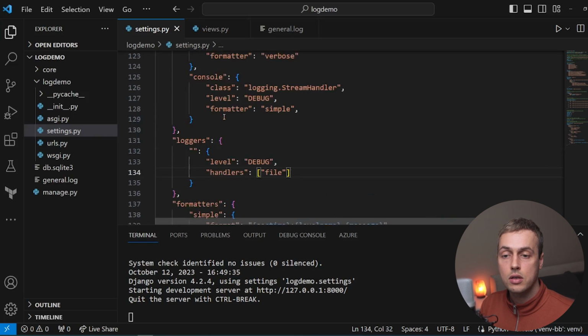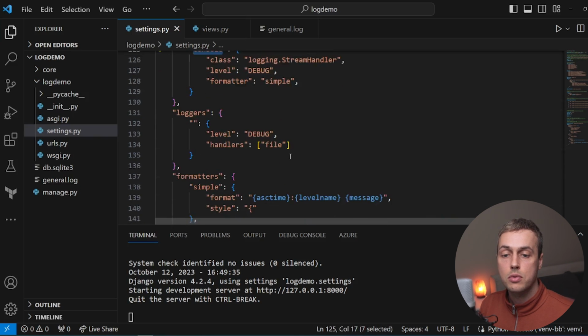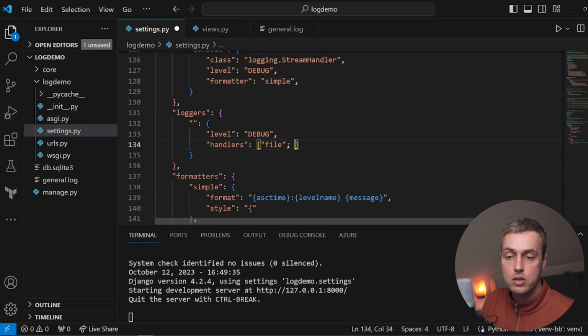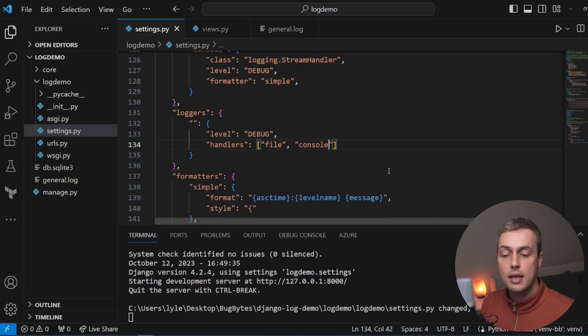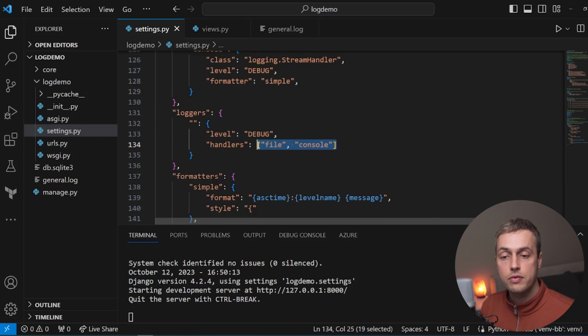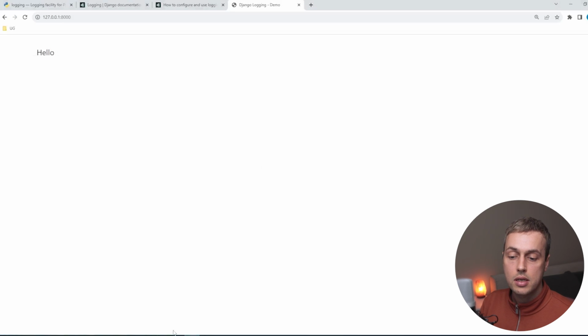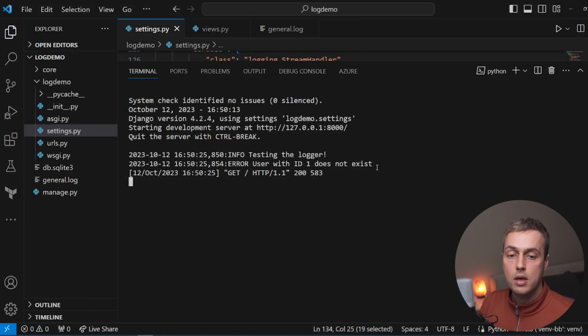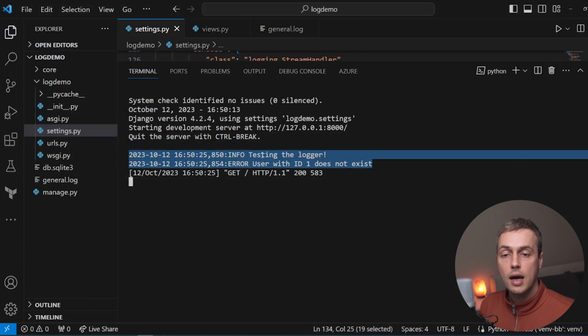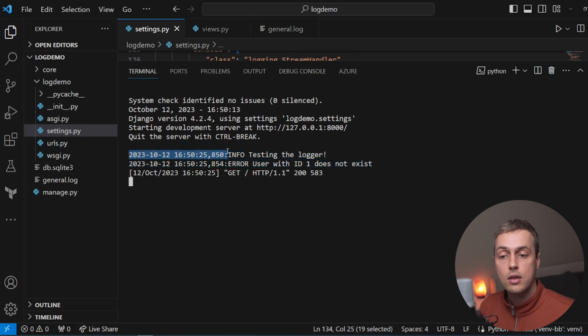Now in order to use that, we need to go to the loggers section and actually reference that handler within here. So we're going to copy the name console, and within this list of handlers we can paste that in, and that's then going to send the logs to all of the handlers that are defined within this list. So let's see if we get some messages on the terminal now when we go back to our page and refresh the page. If we go to the terminal, you can see we are now getting some messages, and this is using the simple formatter, so we're only getting the time, the log level and also the message.